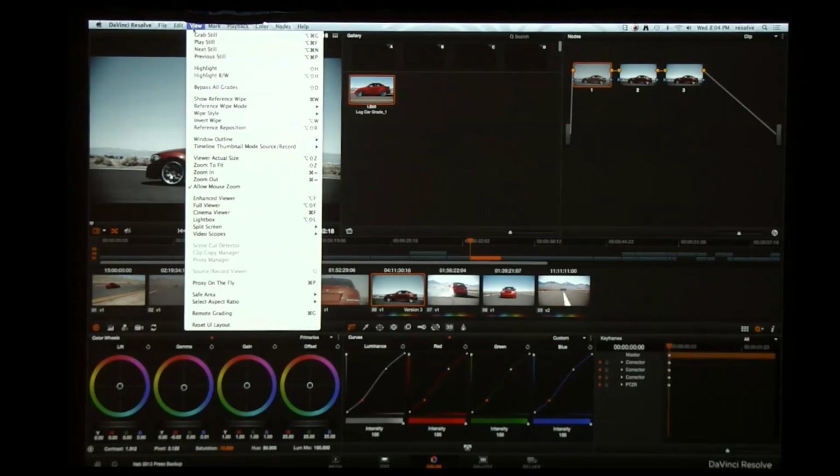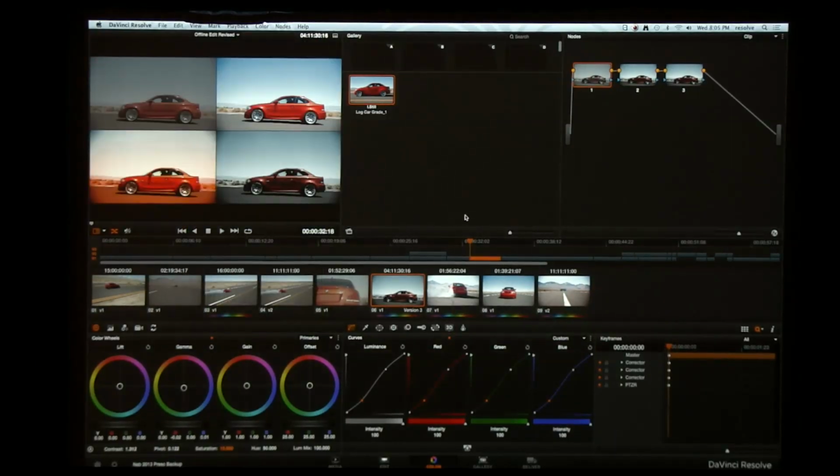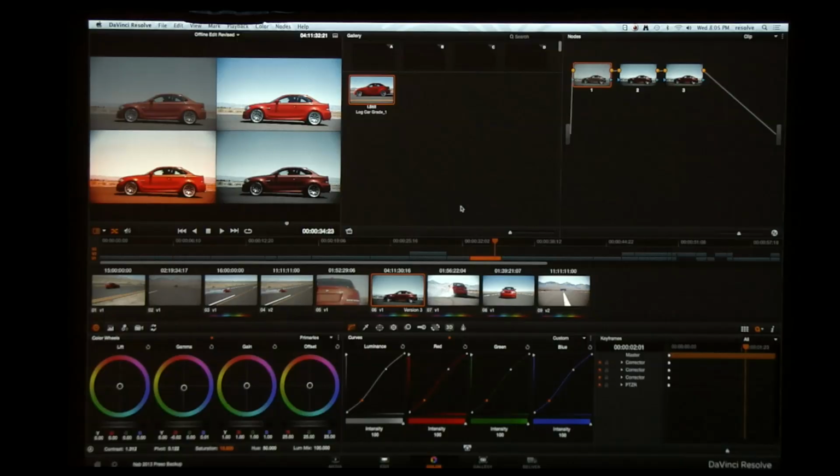So after a while, then the client asks, well, you know, how do I pick? And I go, okay, well, I'll go up to my split screen, and I'll let you see the versions and the original all at once. This goes out to the hero monitor, and we can play through, and you tell me what you like.